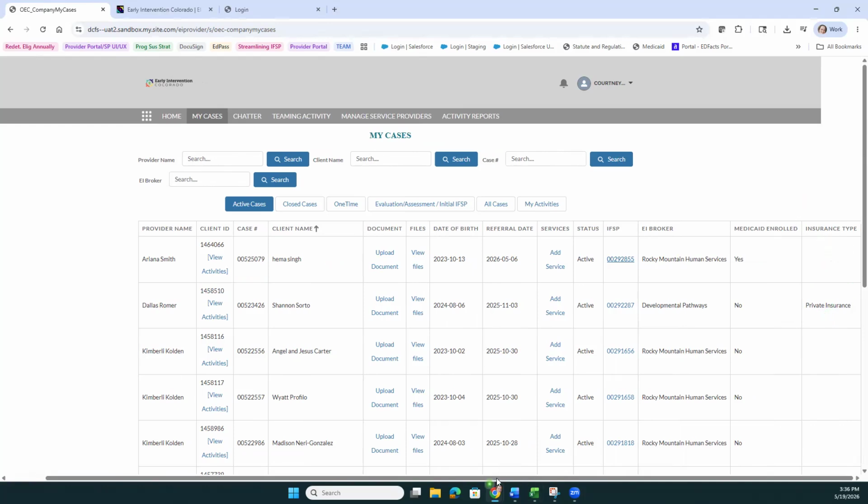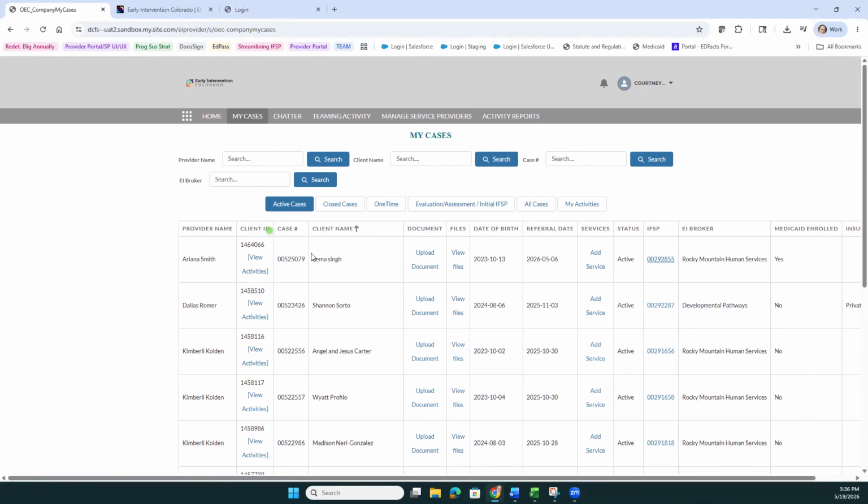This is your basic navigation of the My Cases in the provider portal. If you have any questions, please reach out to the EI data team.